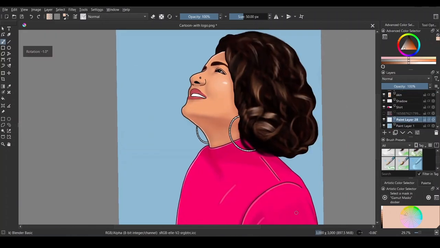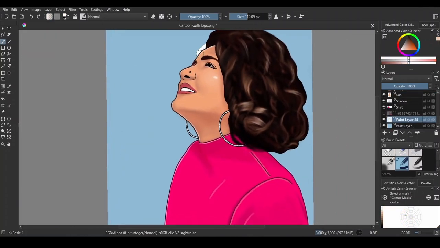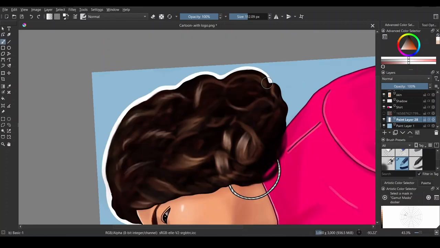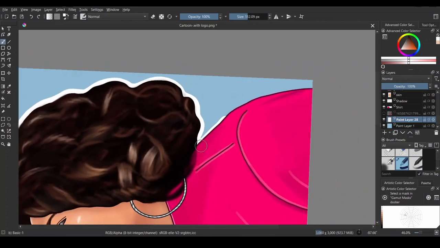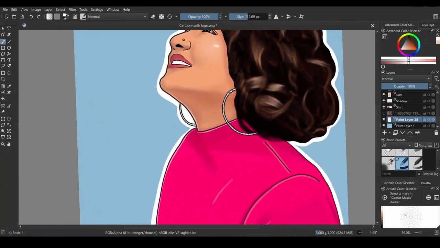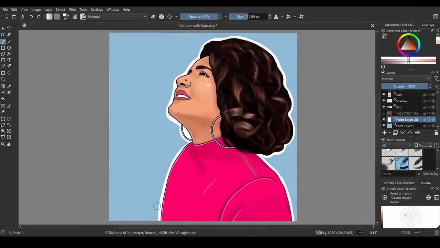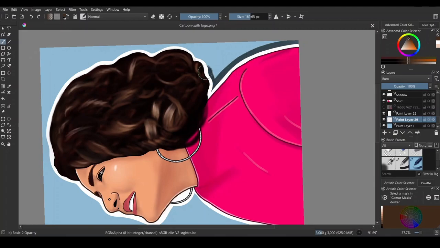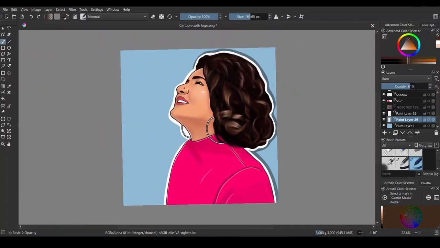Now for the sticker effects, just create a layer directly above the background layer. I used the basic one, increased the size a bit and just used a white color and went around it. For the drop shadow, she used a completely different approach, but I created a new layer, I set it to multiply, and then I drew a line tracing the sticker line. Once that was done, I reduced the opacity and it gave me the exact same effect.